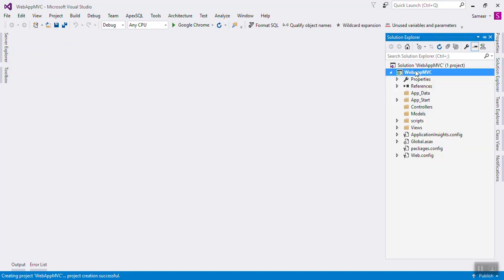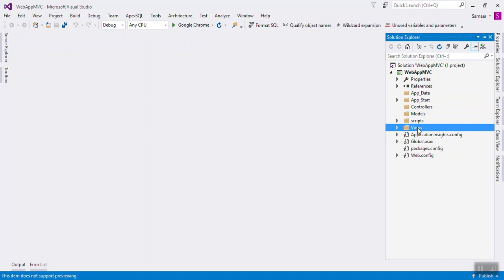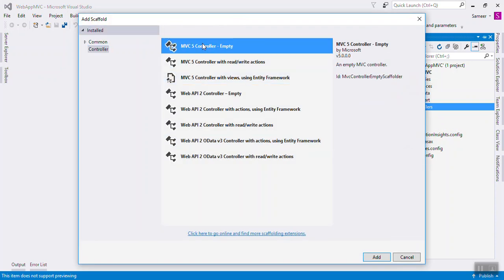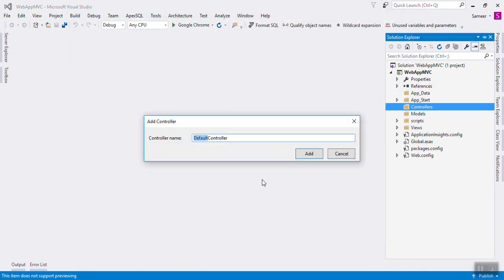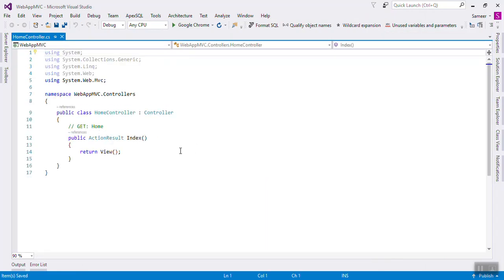Now you can see here there is a structure with a lot of folders. First is App_Data, for data only. App_Start has the route configuration. Then there are Controllers, Models, and Views. Let's create one controller, a HomeController. Here you can see there is a HomeController and it's inheriting from Controller.